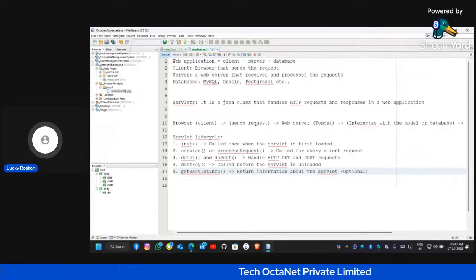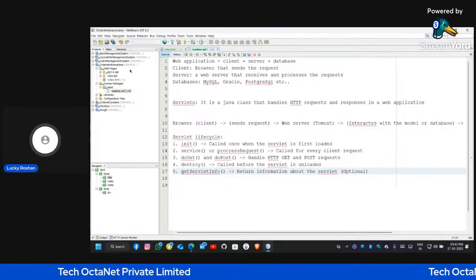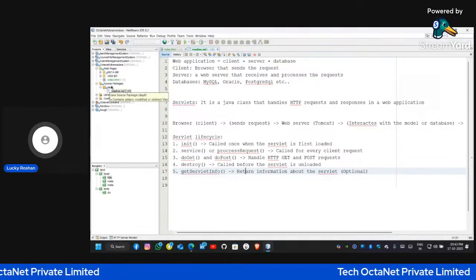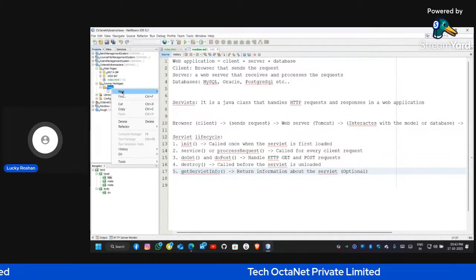Okay, no one has any doubt. So let's move to the practical session and let's create a servlet. Click on the day6 package and click on new.